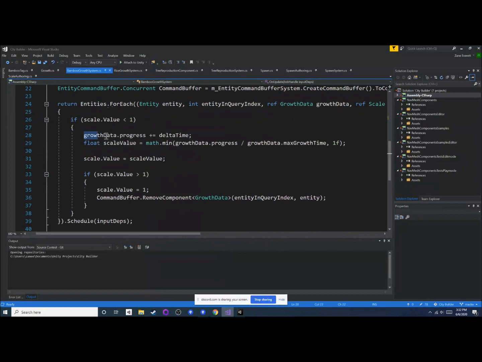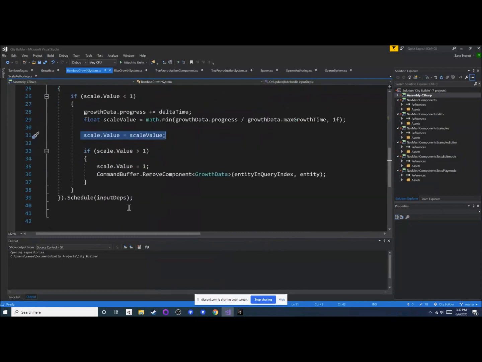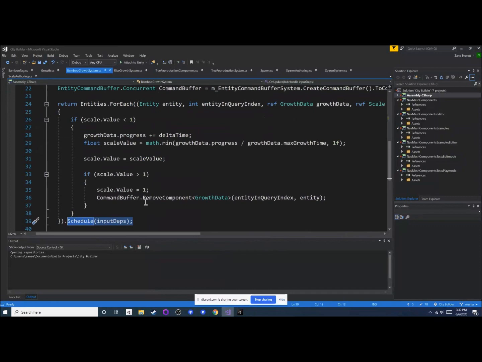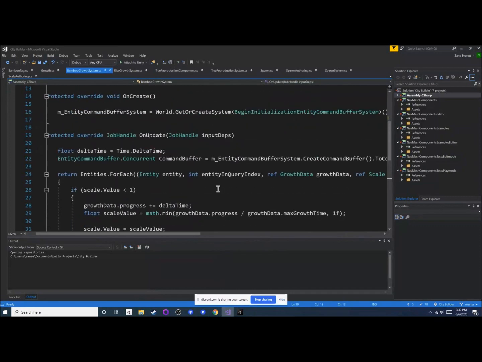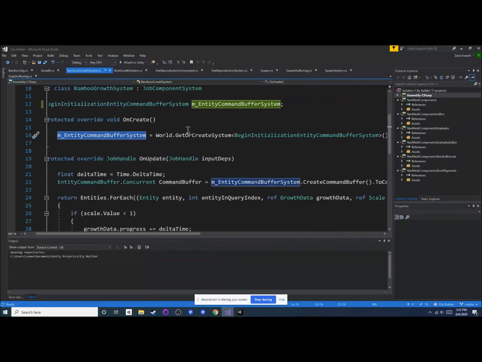I'm doing some things based on time. I am setting a scale value, and I am adjusting that scale value. In order for us to put this off for the multi-threaded process, we're going to schedule it, and that kicks it off. I will explain real quick what a command buffer is. This is a way for us to do things outside of the multi-threaded process, even though we've changed some data within the multi-threaded process.